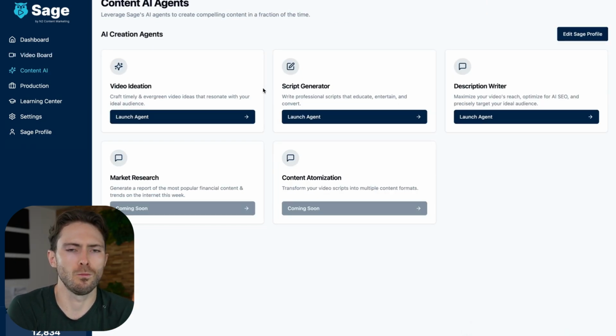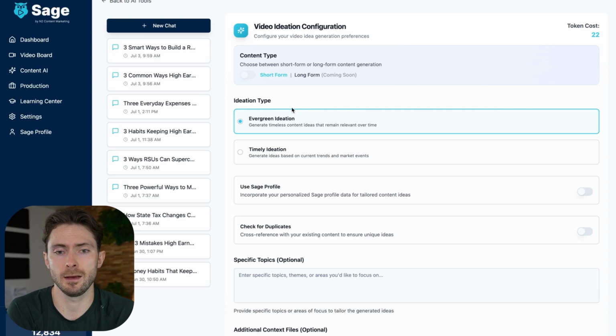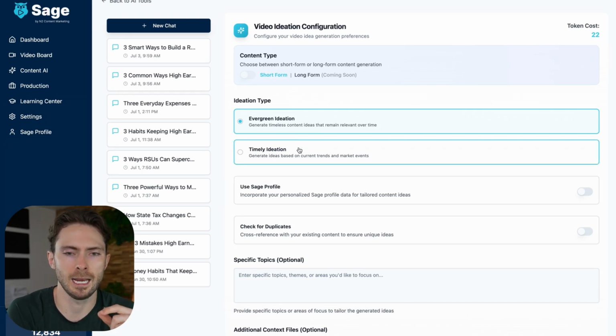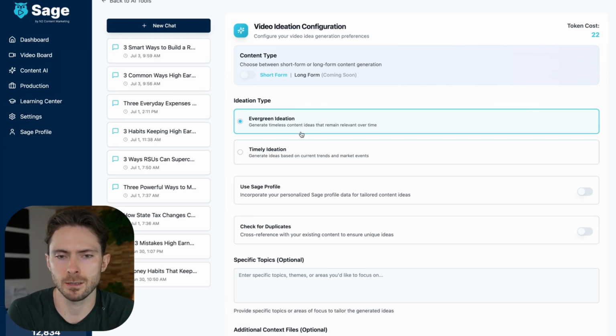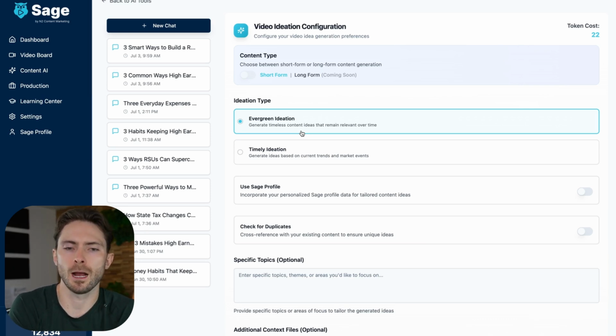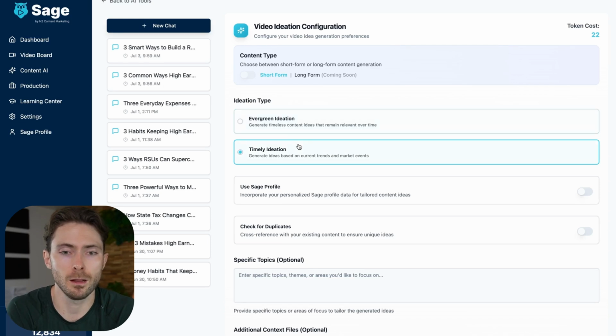So if you don't want to ideate on your own, that's okay. You can just do it right here. You can choose between evergreen ideation or timely ideation. Evergreen, these are videos that will remain relevant over a period of 6 months to a year. Roth conversions would be an example of an evergreen piece of content because they're not going anywhere anytime soon. Whereas talking about the One Big Beautiful Bill, that would be a timely ideation instance.